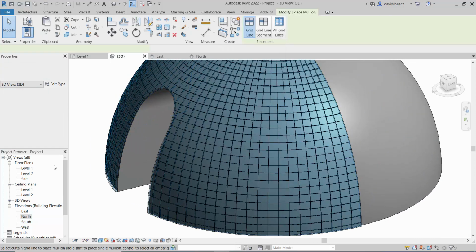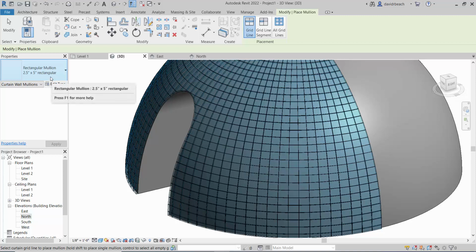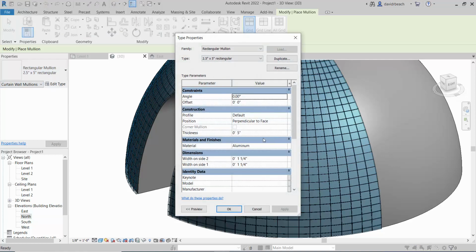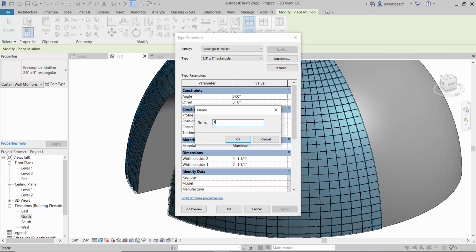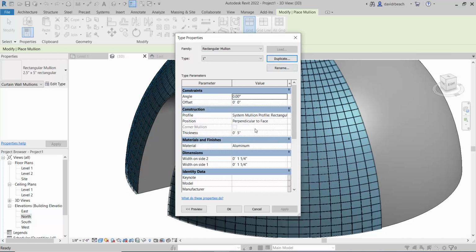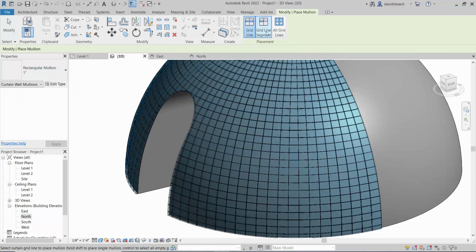But I do need to come back in and do mullions on them. So a 5-inch mullion on a 6-inch wide thing is also terrible, right? So I need to go edit type here, and let's duplicate it. And let's do like a 1-inch mullion, and let's make it 1 by 0.5 by 0.5, because remember, these second two are off the center line. So it's going to go 1/2 inch and 1/2 inch. Okay? So I can say okay to that. So that's my 1-inch rectangular mullion. All grid lines. Cross your fingers.